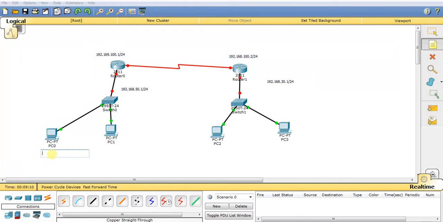And let's give IPs to our end devices as well: 192.168.50.2/24, 192.168.50.3/24 here as well, 192.168.30.2/24, 192.168.30.3/24. So our labeling part is also done.